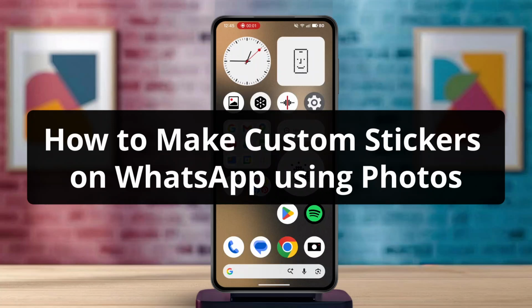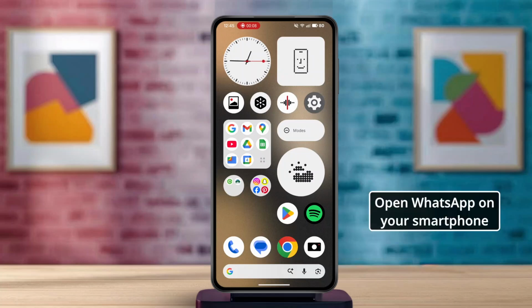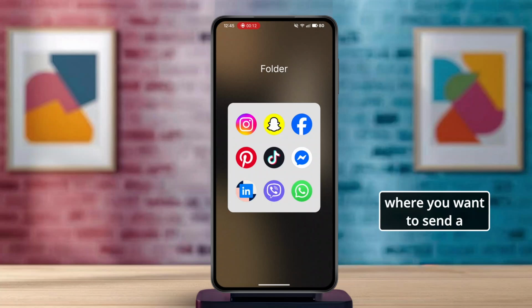Today, I'm showing you how to create custom stickers on WhatsApp using your own photos. Let's get started. Step 1. Open WhatsApp on your smartphone and open any conversation where you want to send a sticker.